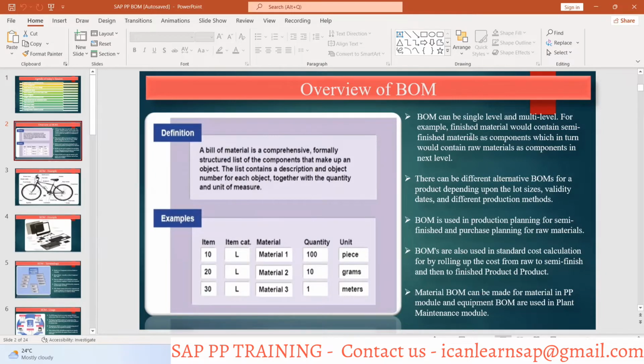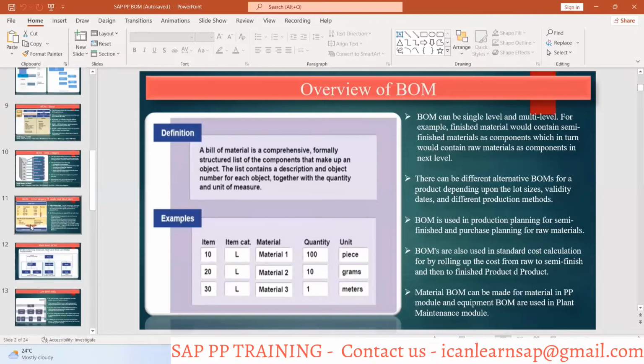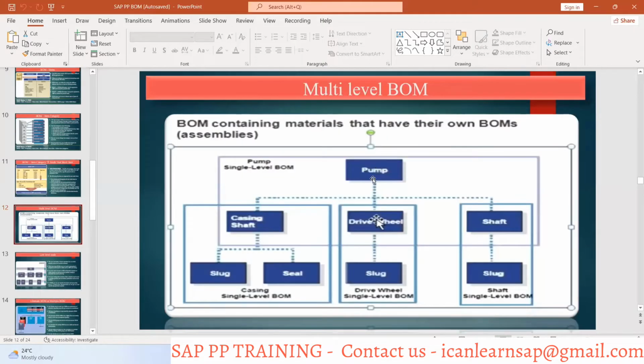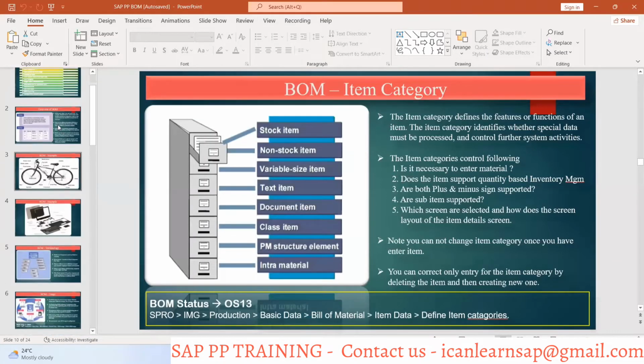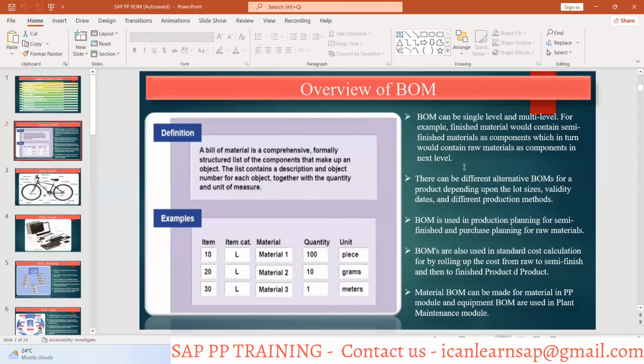Okay, so a BOM can be single level or multi-level. For example, a finished material would contain a semi-finished material. So here, as you can see, this is a header material, finished good. This is a semi-finished component, and these are the raw materials. Okay, something like this. Raw materials combined become this casing shaft, and this casing shaft further is a part of the BOM. Okay, so a BOM can be single level or multi-level. We will talk about all these things in detail, but I'm just giving you a brief.